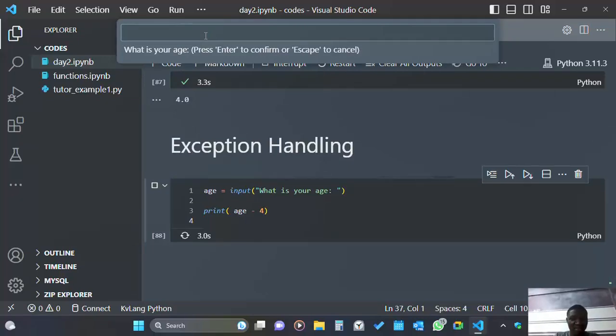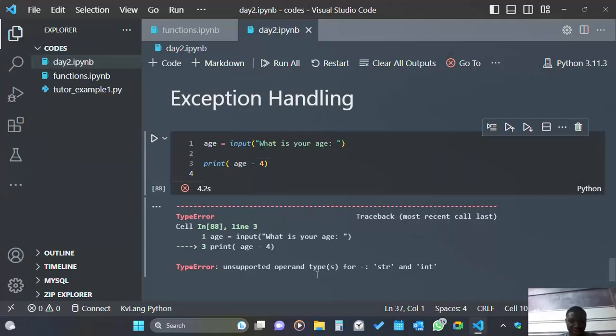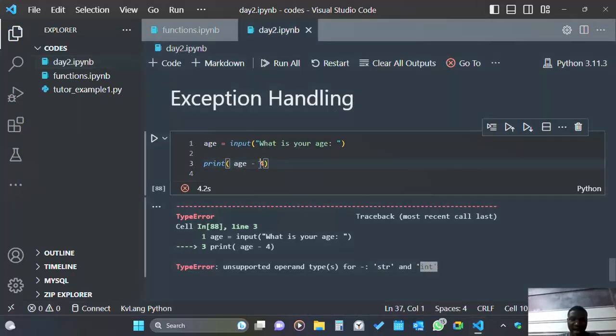So the age is 34. Now 34 as a string, unsupported format: string and integer. This is the string and this is the integer. As I said earlier, the input function always gives you the data as a string, no matter what the user enters. Take note of that. And realize that we didn't convert our data into the integer we needed to do the calculations.